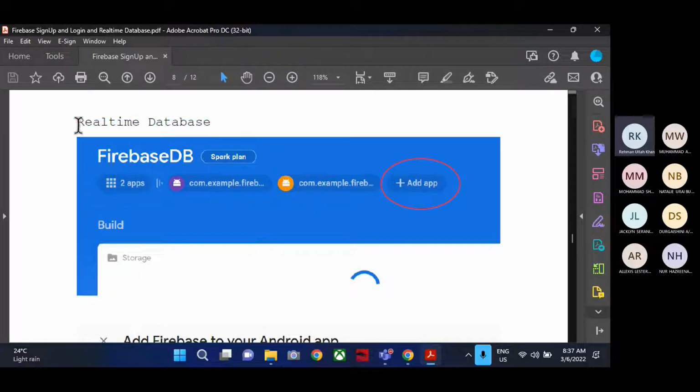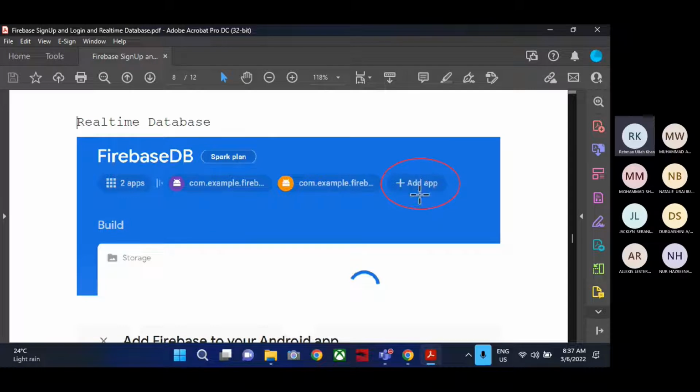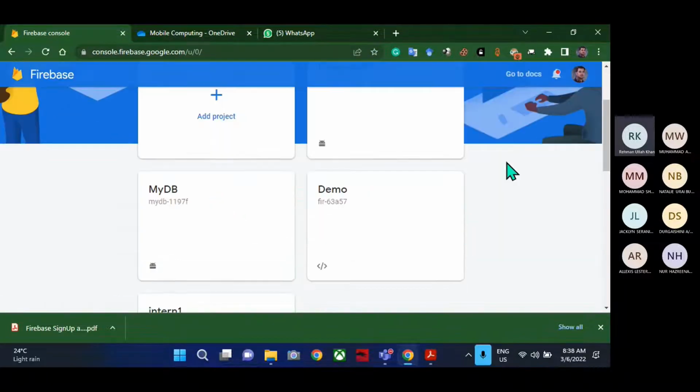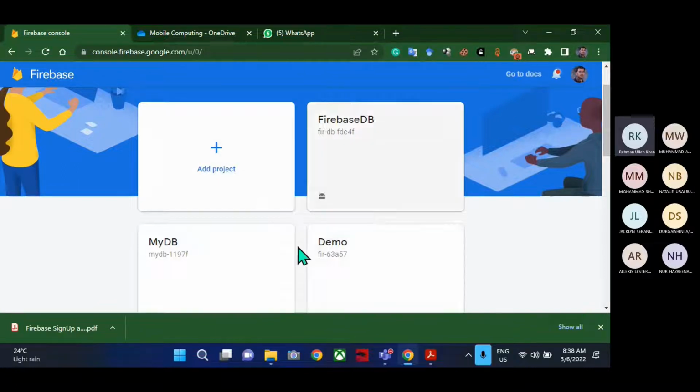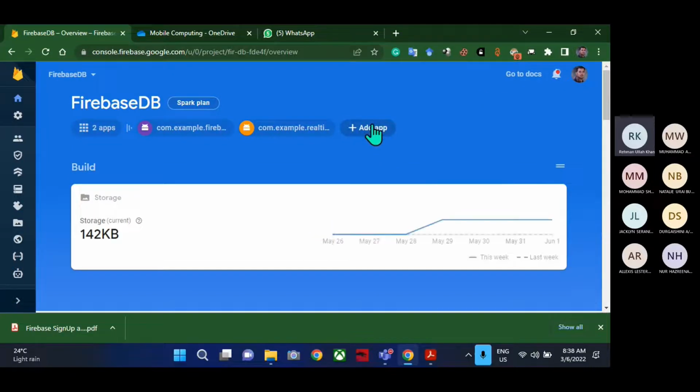Okay, so if you are using an existing database, like the one we used in our last class, Firebase DB, the application that we are going to design, the project that we will develop in Android Studio, we will add the app here by clicking this add app button. Let me open FireDB for you here. You see, I have these few databases. Any one of these, if you want to use it, you just click that one, and you see this is the add app button. So here we can add.